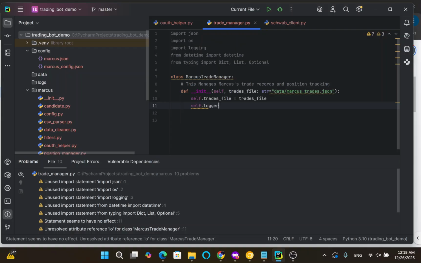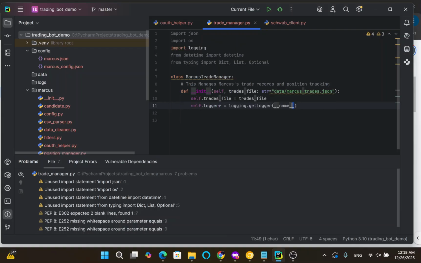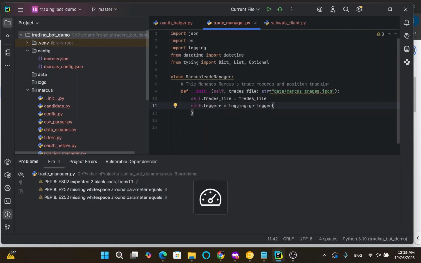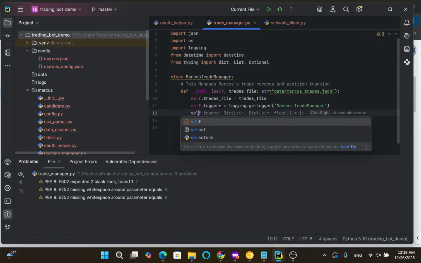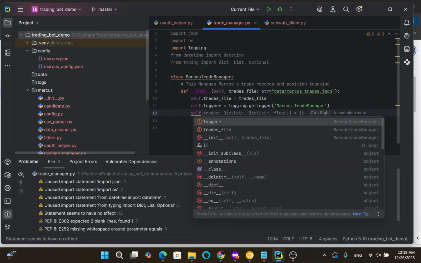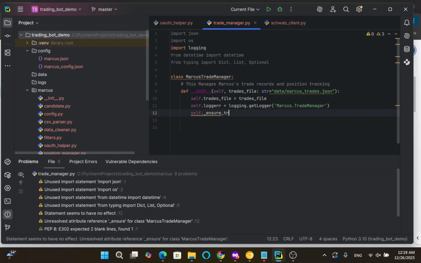Self logger equals logging get logger, and instead of name here let's add Marcus Trade Manager. And self ensure trades file.